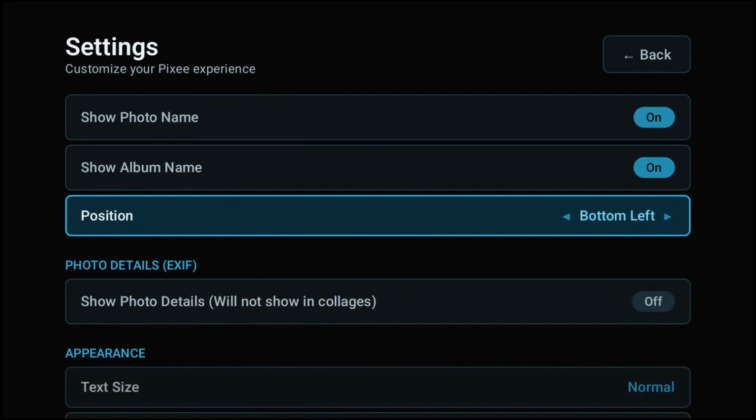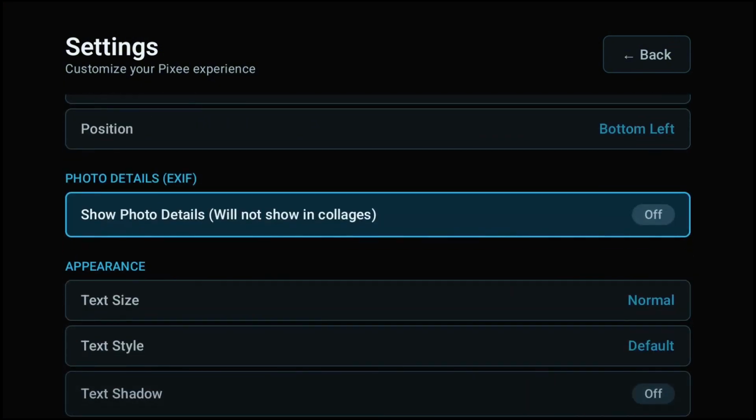And that's it. As you can see, the setup is super simple. It only takes about 5 minutes, and it works great.